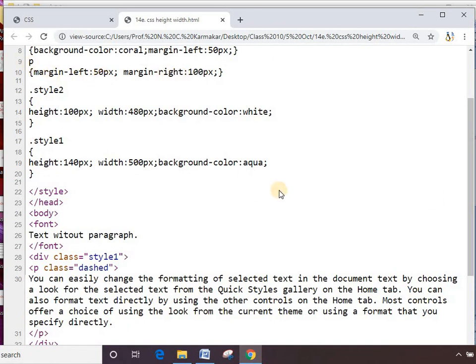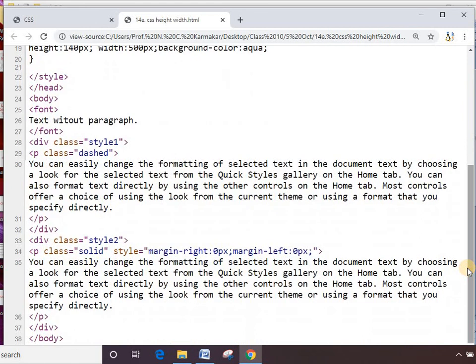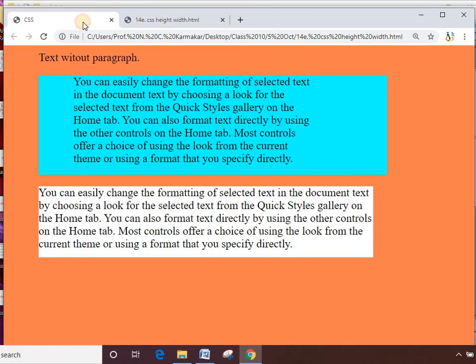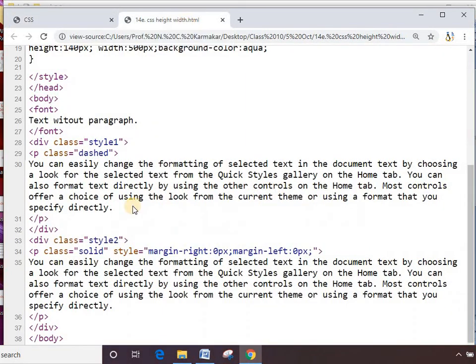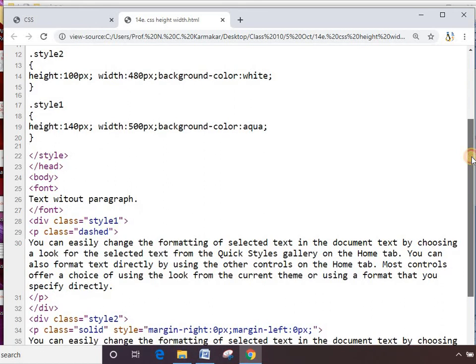You will be able to see that here we have defined for the paragraph margin left 50 and margin right 100 pixels. So on this paragraph we are overwriting that, margin right 0 pixels and margin left 0 pixels. That's why this text is appearing just from the starting of this div and touching the last border also. And here we have 50 pixels and here we have 100 pixels of space.